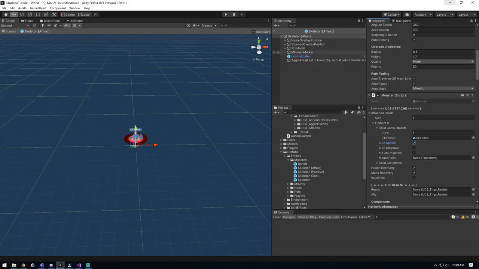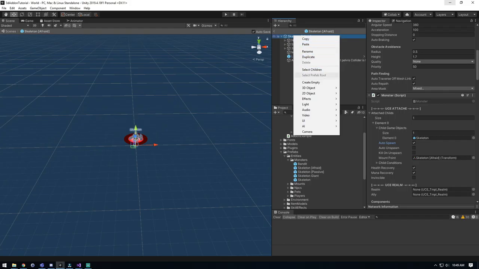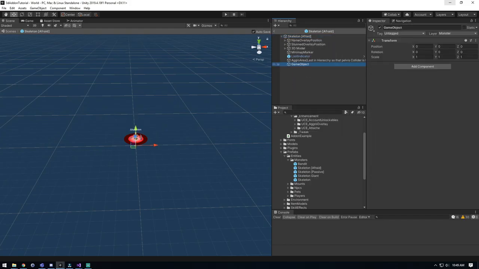Now we gotta set a point where it's gonna spawn out. I'm just gonna put the skeleton itself. Now you could create, let's say you want it to spawn to the right of the monster. Let's do this. So we're gonna go put this in.